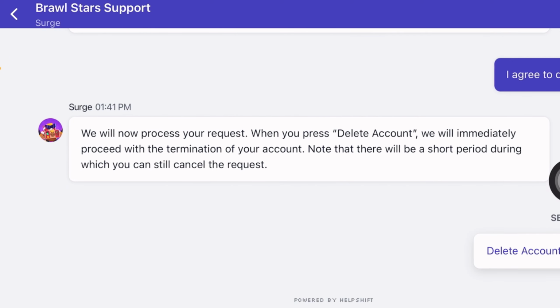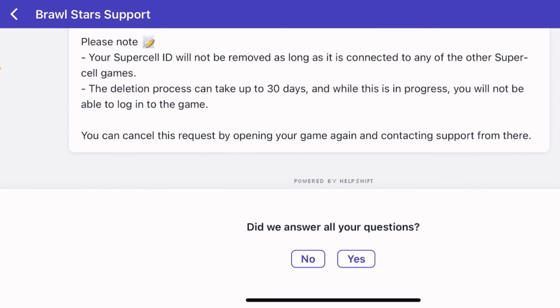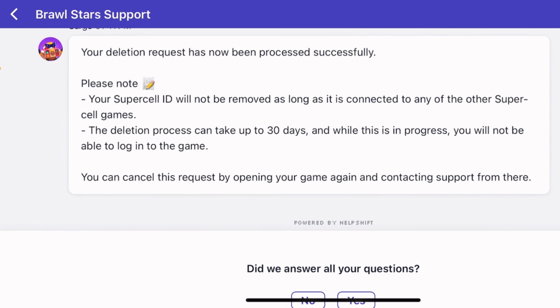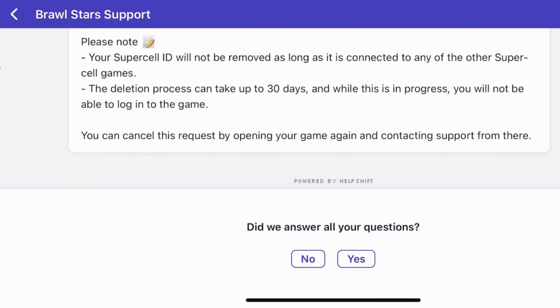And then you have to click delete account over here, and then it's going to bring you to this page, and here you can see that your deletion request has now been processed successfully. And then you have to just wait for the 30 days, and the deletion process can take up to 30 days, and then you'll not be able to log into your game until this process is completed. And that's the process that you can follow to do so.